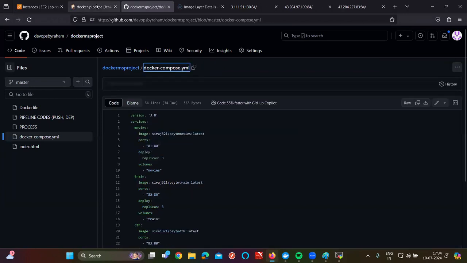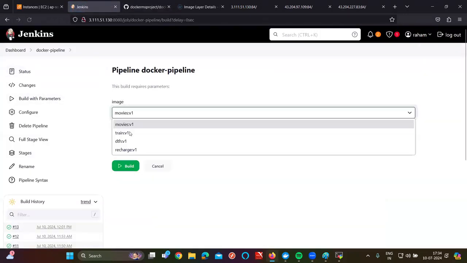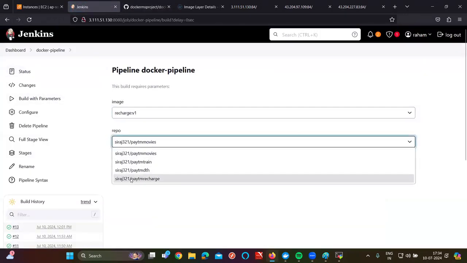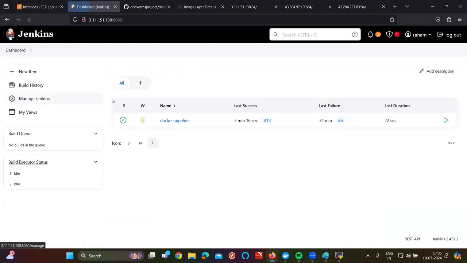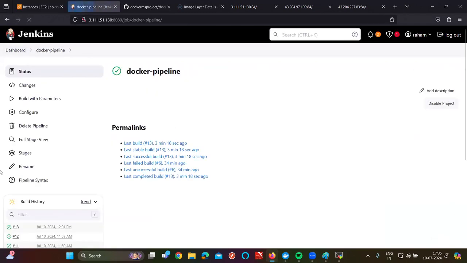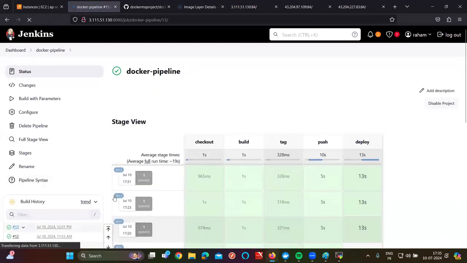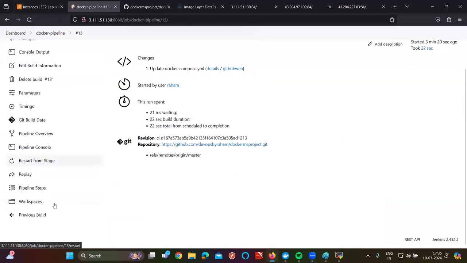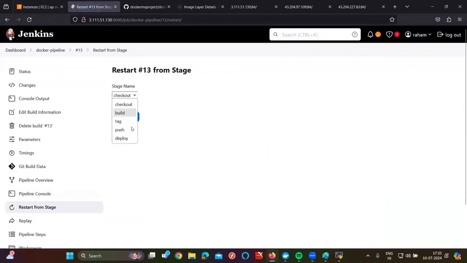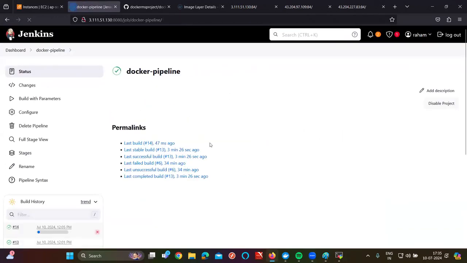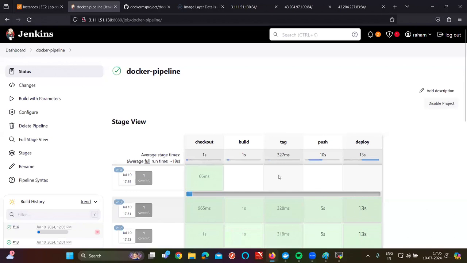So what I'll be doing is I'll be going and clicking on deploy one more time. And one more thing, if you don't want to deploy everything from the starting, you want to deploy only the last stage, what you can do? Restart from the stage. I want to rebuild everything from deploy only. That means the remaining things are not going to work. So directly you're going to deploy the application from the deploy stage only. Okay, it is one of the best features in the latest version of Jenkins.